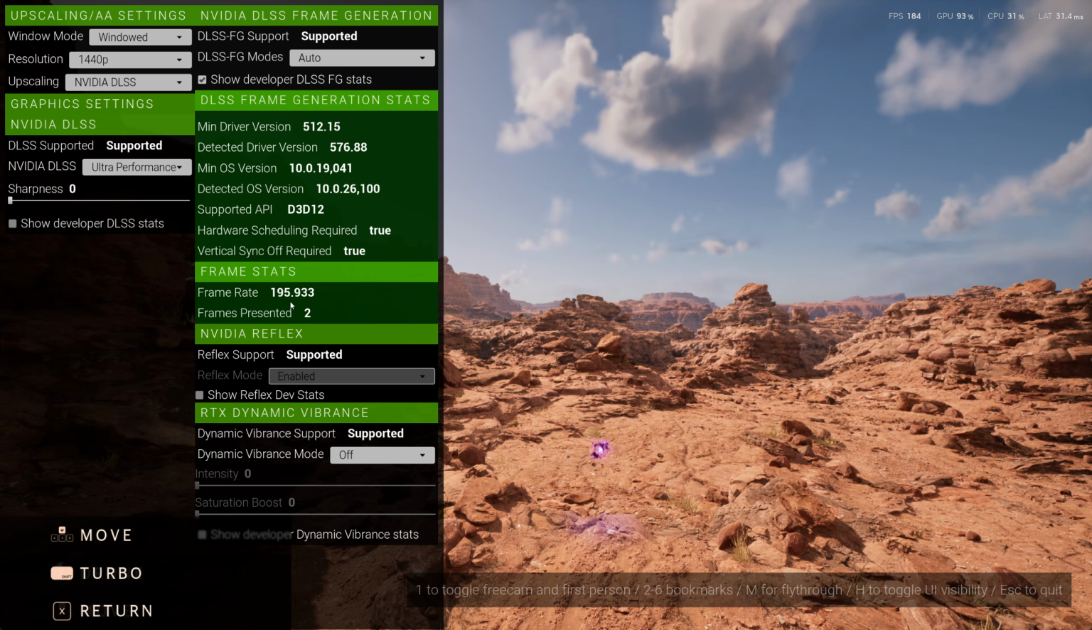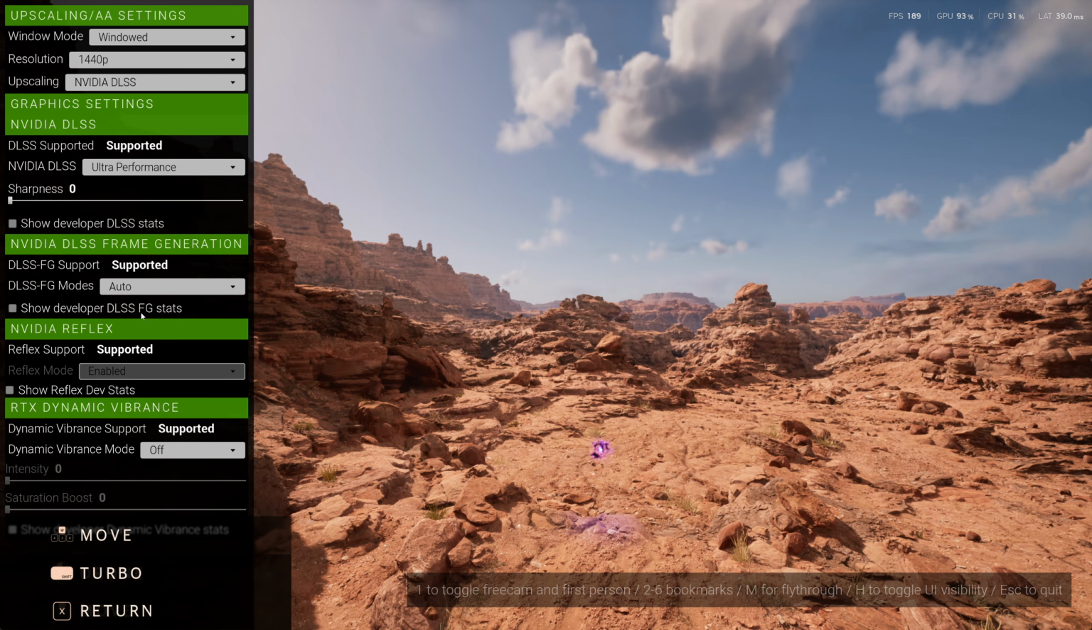Next we have NVIDIA Reflex. It says it's supported, but it's currently grayed out because the game is running in windowed mode. To use it, we need to switch to full screen mode. But I don't know why, whenever I switch to full screen mode, my OBS stops recording the game. So I can't show you that in the video, but it works really well. Next up is Dynamic Vibrance mode. Let's turn it on and try adjusting the values to see if it actually makes a difference.